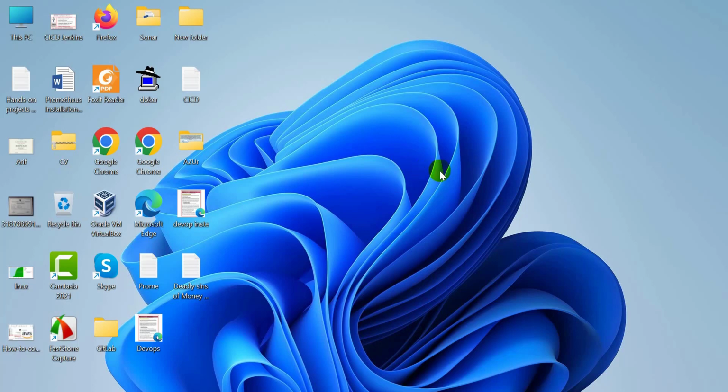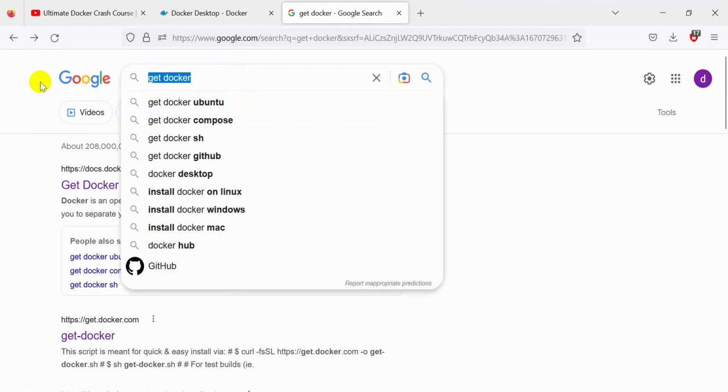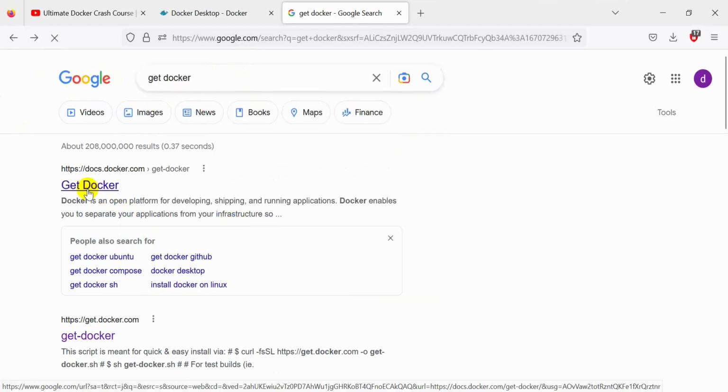Today we are going to learn how to install Docker. Let's go. First of all, we search on Google for "get Docker". Click here.